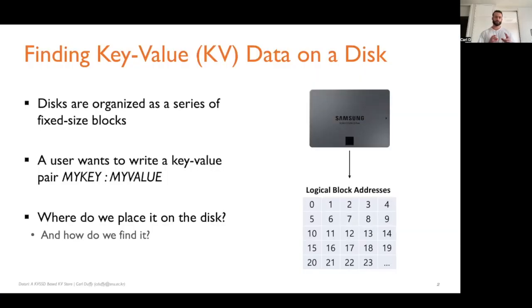The fundamental issue we face is, if we want to store a key value pair, where do we put it on the disk and how do we find it later, considering block SSDs just index the data with some logical block addresses. They don't know what a key value pair is.